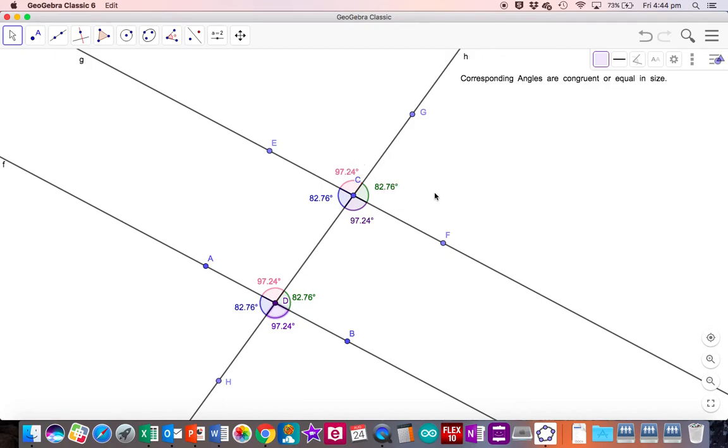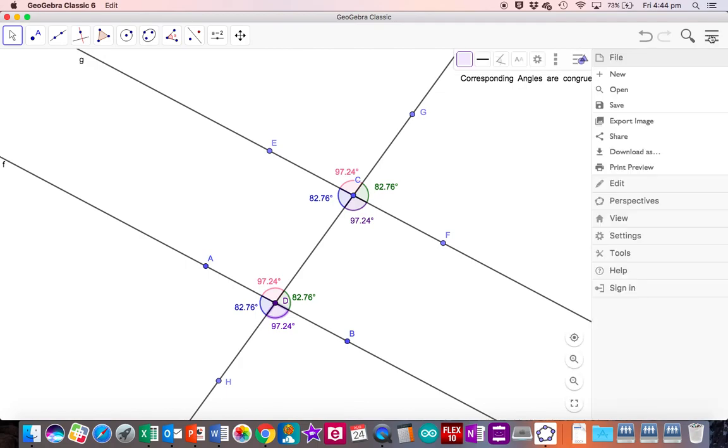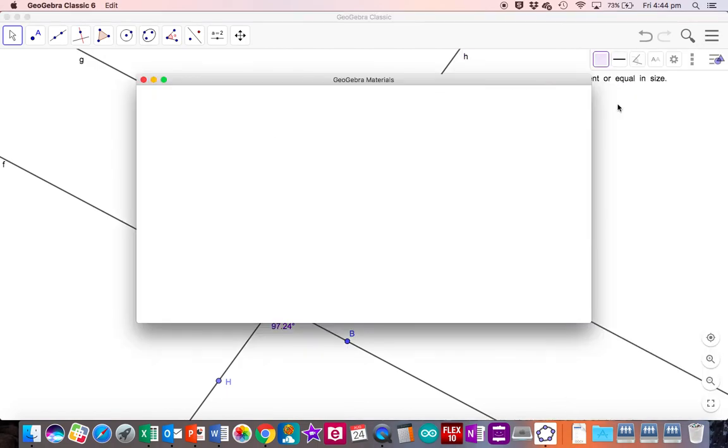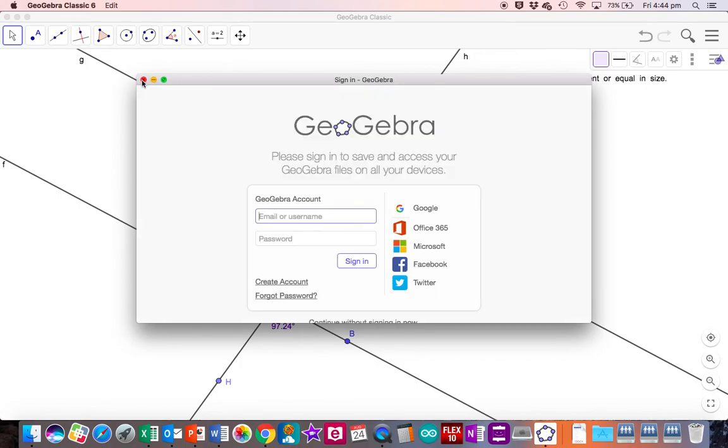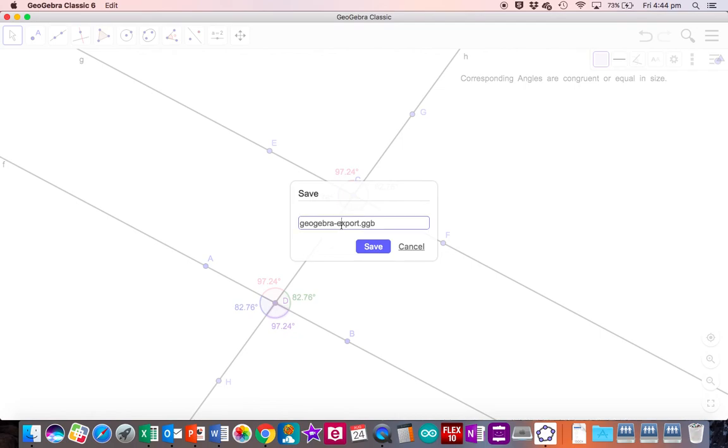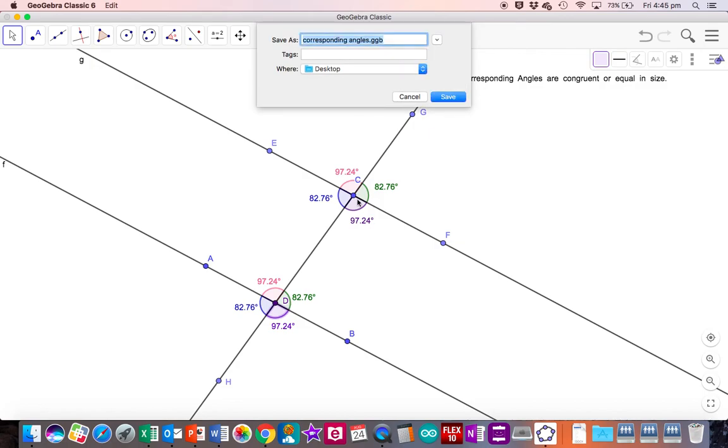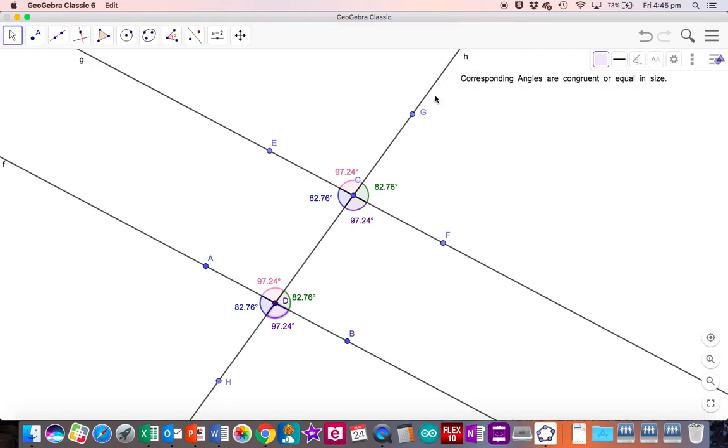Okay, so let's go ahead and save this. We'll go up here to our little menu with three lines and hit save. We don't need this special sign in. We can just close out of that. And we're going to call this corresponding angles. We'll hit save. It'll ask us where. Yeah, we want it on the desktop.